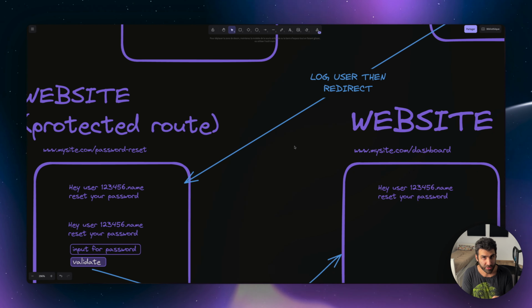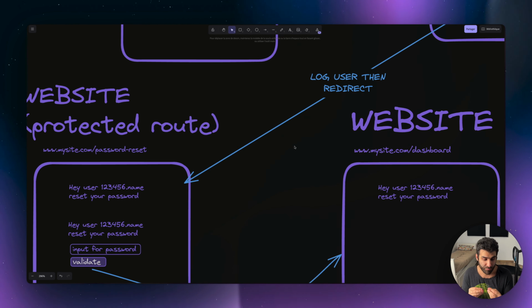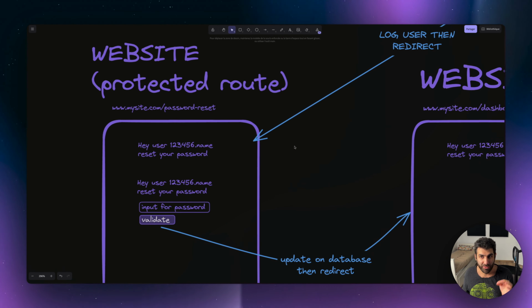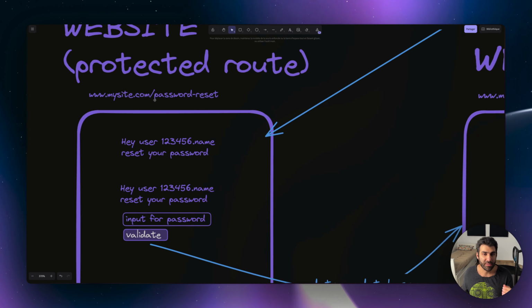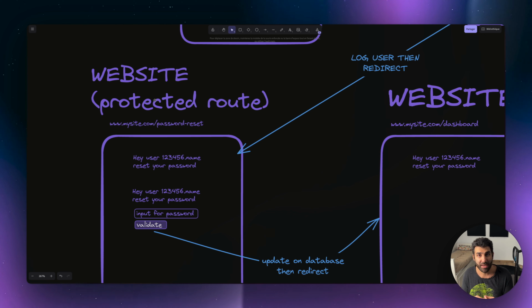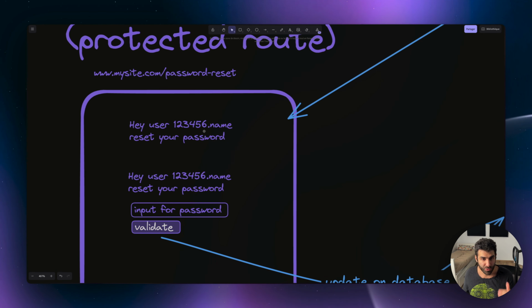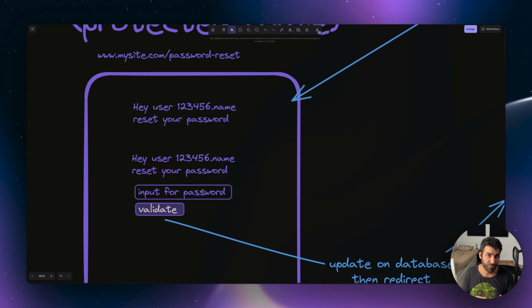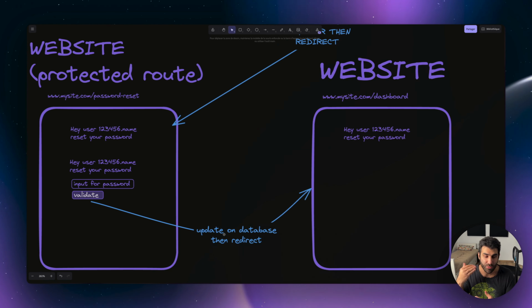So if you're not logged in, you click on the reset password API route, you are logged in, same process as a magic link. And then when you are logged in, you go to this password reset route. It's a protected route, so you can't access this route if you're not logged in. And then the database knows you, and you have to input your password to validate, and the process is the same. So you update on the database and you go to your dashboard.